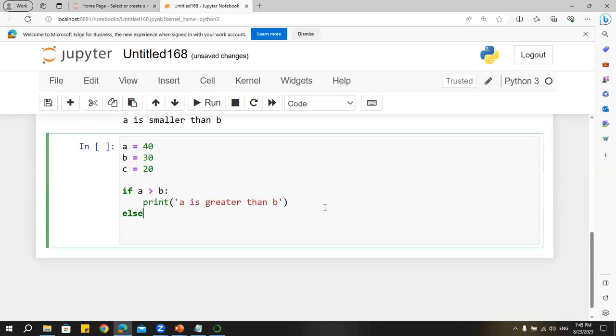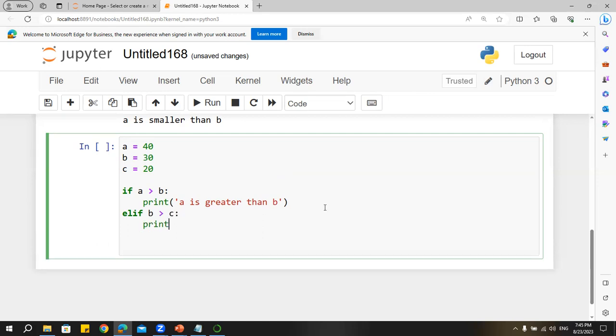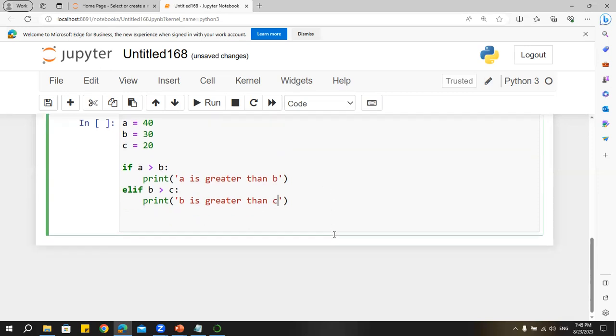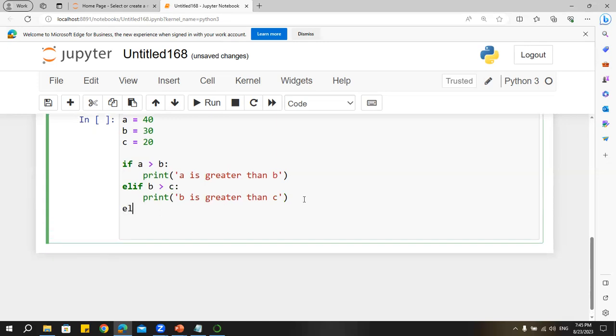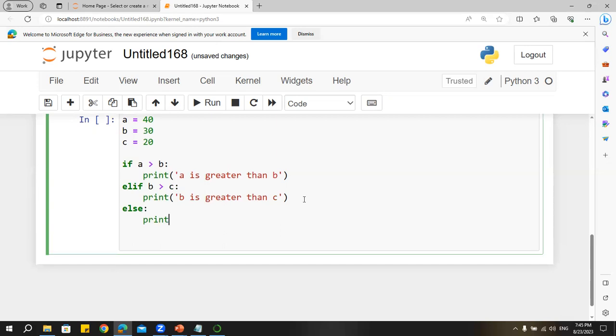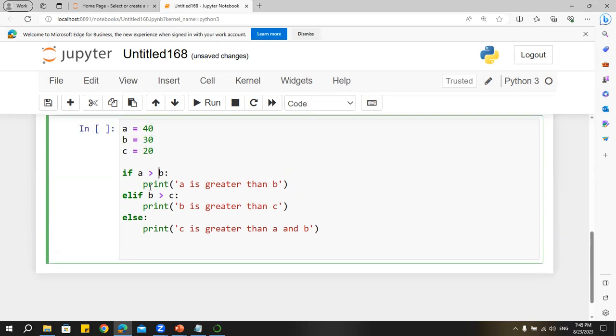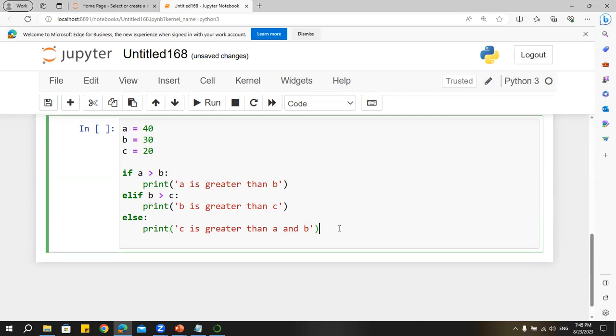I want to check one more condition. Elif B is greater than C, then print B is greater than C. Else, print C is greater than A and B. So I've written the code saying that if A is greater than B, I'll get this one. If B is greater than C, then it will execute this. Otherwise, if both the conditions are false, it will execute this.